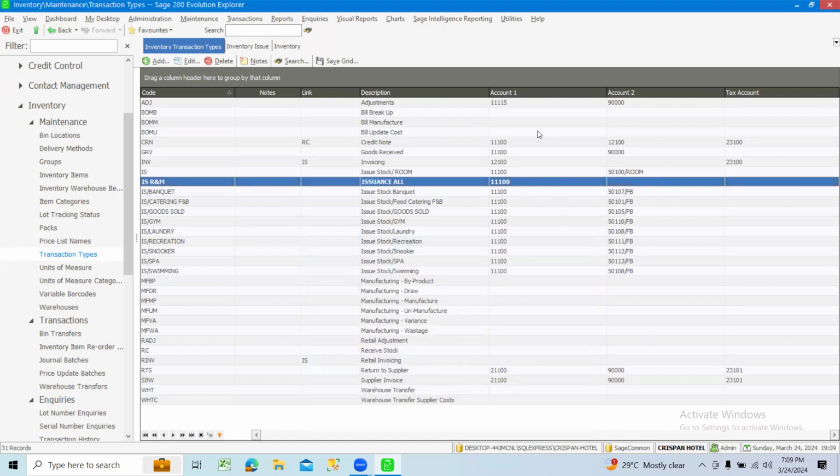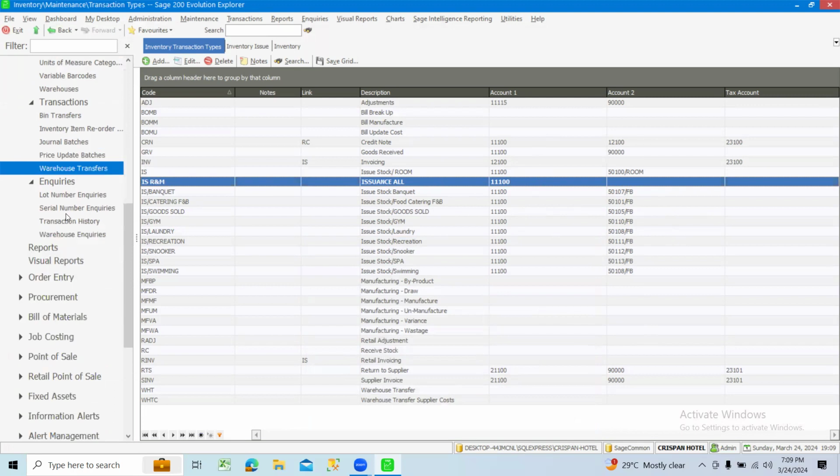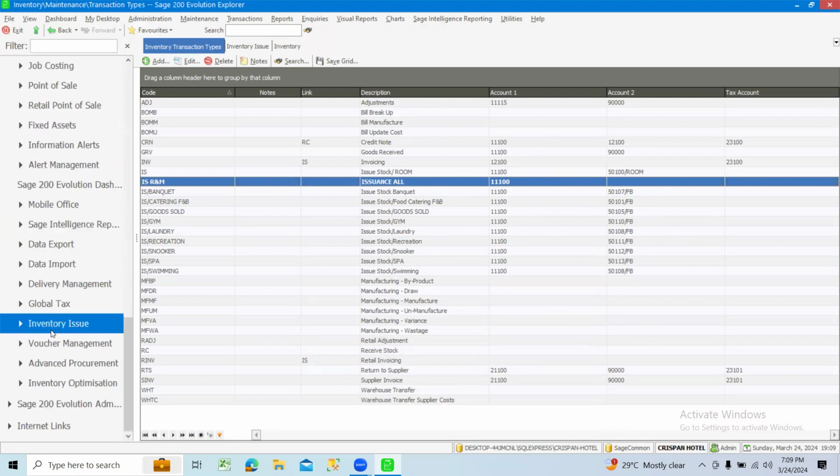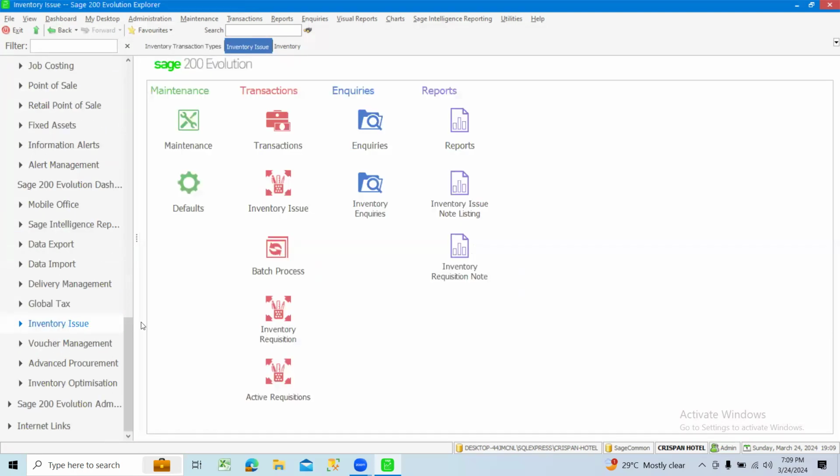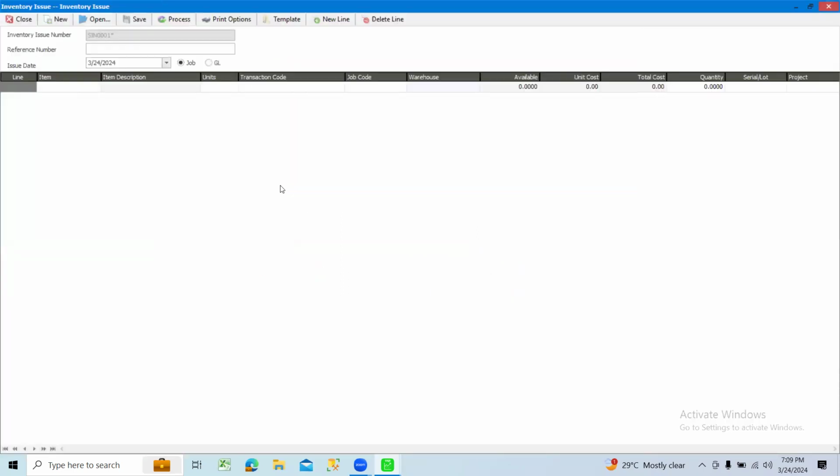You see here that other ones have corresponding GLs, but this issuance all does not have a GL, so that it will work as a multi-purpose transaction type for you. We cannot start creating all of the transaction types. Okay, we cannot start creating that. Our system is not recognizing this.